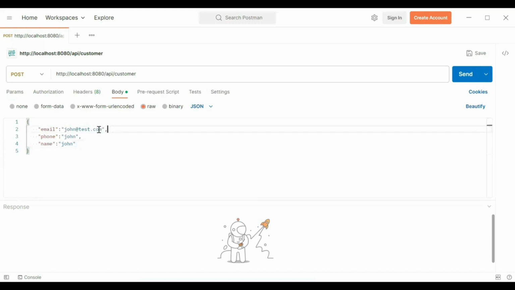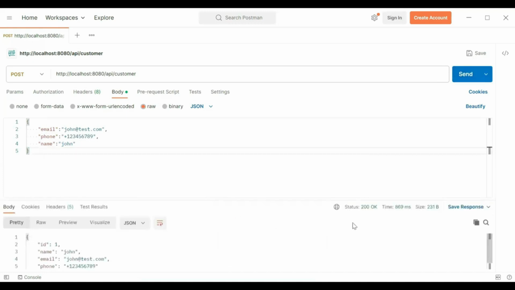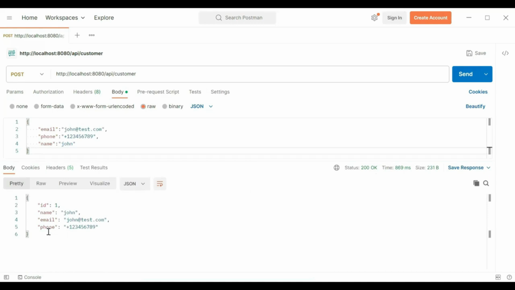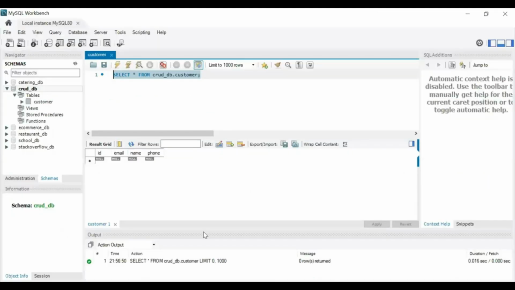Okay, you can see here the email is a string, phone is a string, and the name is also a string. Let me add the phone. So let's click on this send button, and you can see the status we got 200. Okay, and here's the ID that we got from our backend. Let me refresh the table, and you can see that ID, email, name, and the phone.